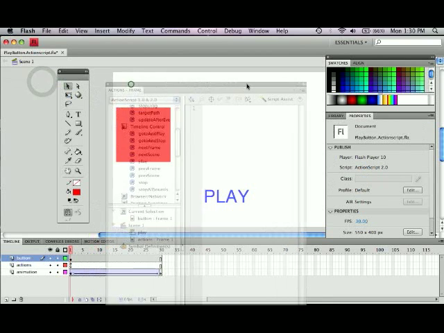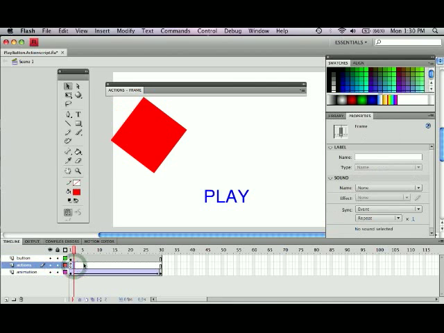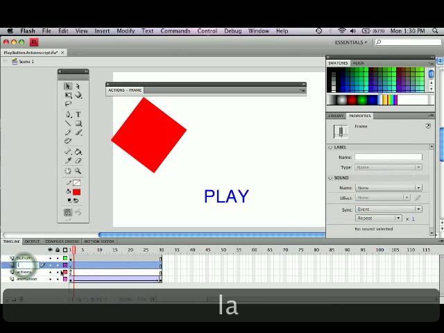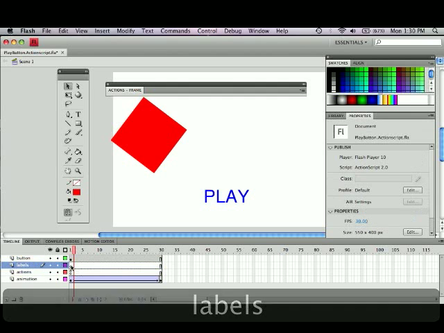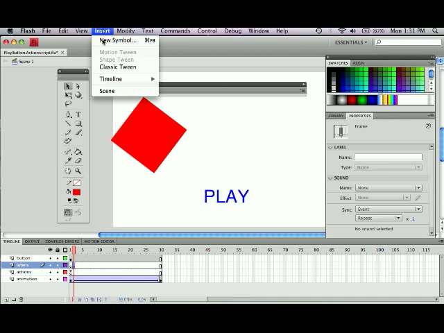So what I'm going to do now is place the word play on my timeline. So I'm going to go ahead and select right next to my actions keyframe. Well, I'm going to add a new layer actually. I'm going to call this one labels. It's always a good habit to have a different layer for each object. I'm going to click my keyframe here and I'm just going to drag it over. So I have a new blank keyframe, or I could have gone up to Insert, Timeline, Blank Keyframe.